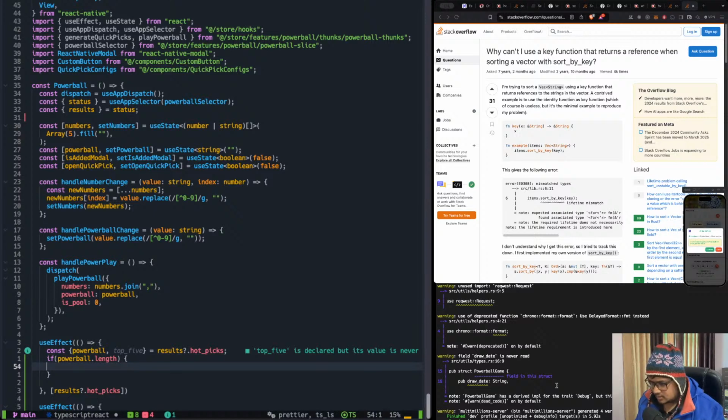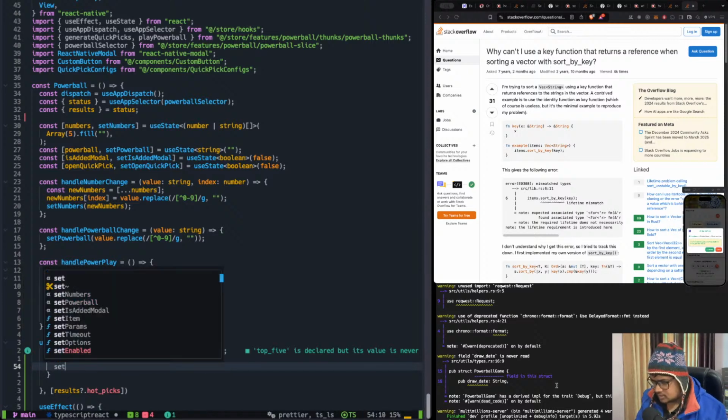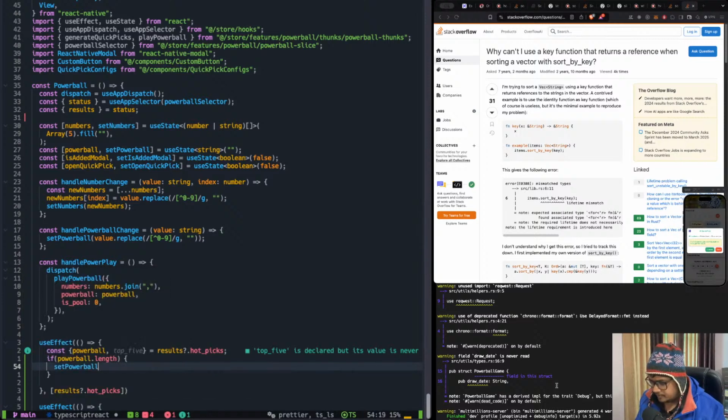Powerball dot length, and what we need to do is perform these few operations over here. That is set powerball. And what is this set powerball? Set powerball will have powerball 0 dot 1. No, dot 0, right? Argument of 5 undefined is not assigned.